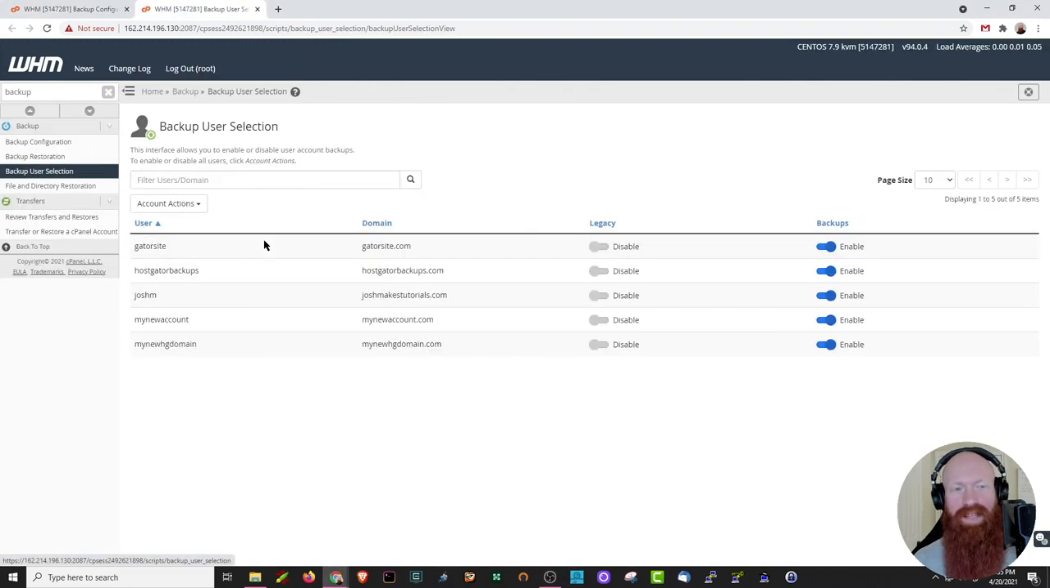Here in our backup user selection, we can tell it exactly which users we want to back up or not back up. As you can see, I've got 5 different accounts here on this server. I've got backups enabled for all of them. If you'd like to disable or enable it, you can simply click the toggle button here. I'm going to go ahead and leave that enabled for now.